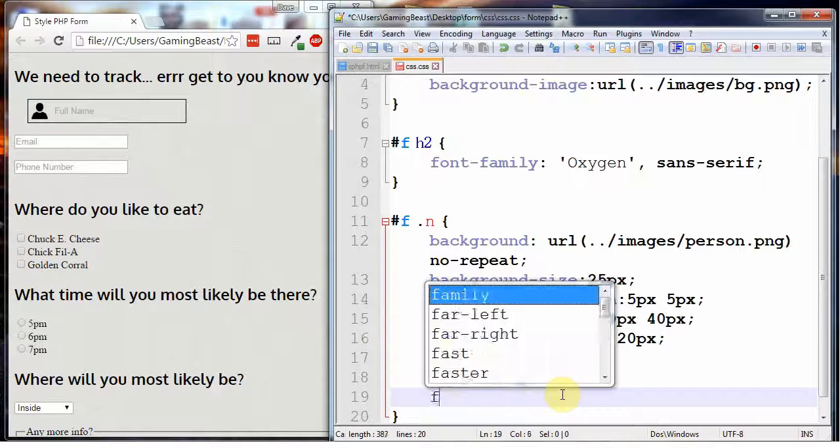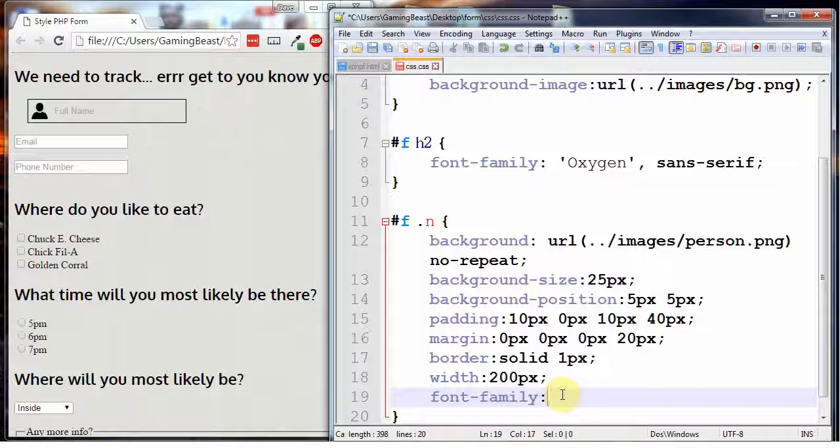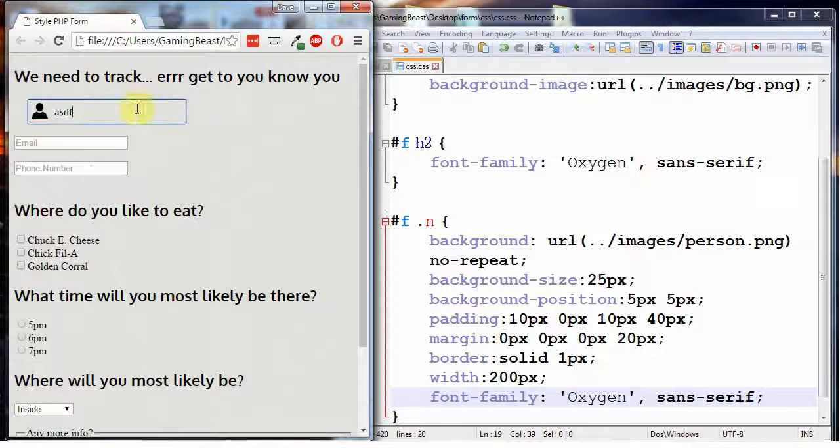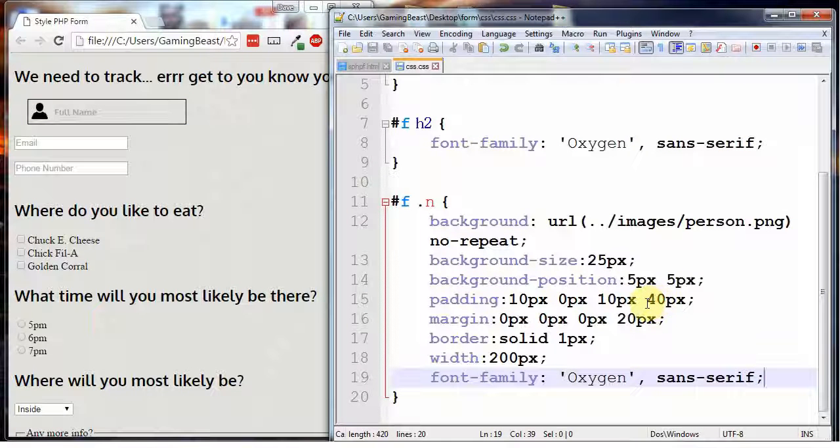Actually, another thing I probably could do if I wanted is font-family. Actually, let's just copy this line. I should be able to make it so the font that I type uses that font as well. So now the placeholder you can see is in that font, and also the text that I type is in that font as well. So that just kind of matches it. Okay, so that is for the name.